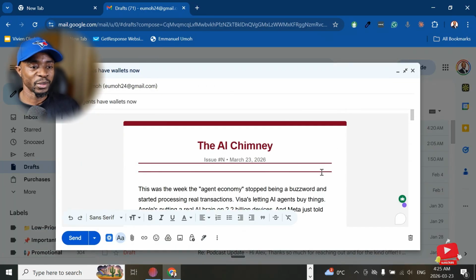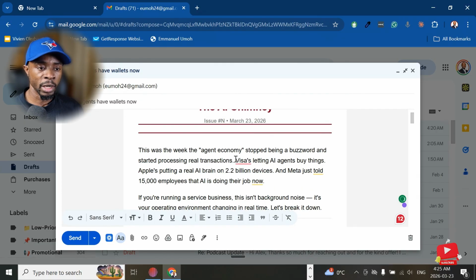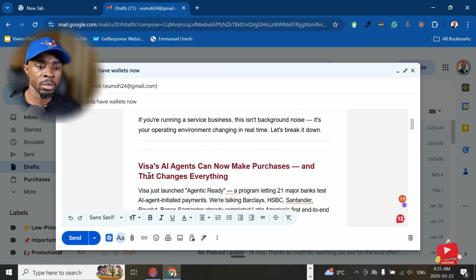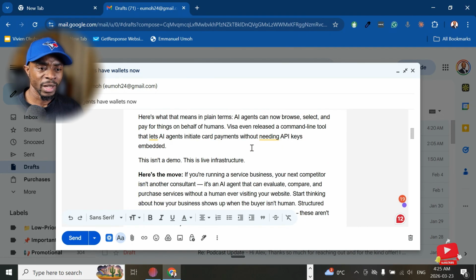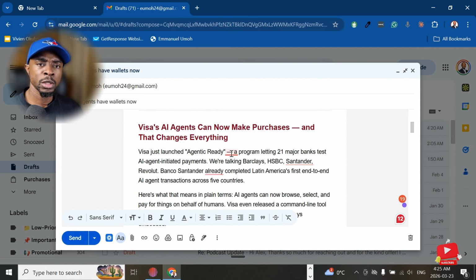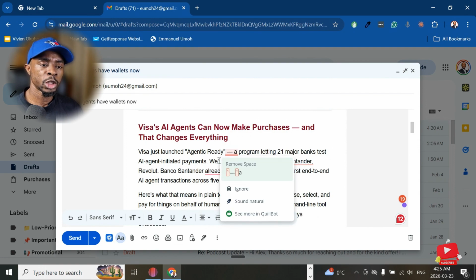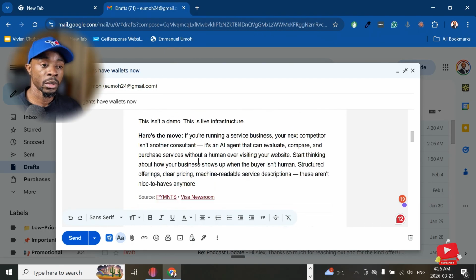Beautiful, beautiful. You see, it took its time to design it. I love the way it designs the color, the AI chimney, and the issue number. You have to now go ahead and change anything you don't want. "This week was the week the AI agent economy stopped being a buzzword. Visa's AI agent can now make purchases and change everything." Wow. Another key thing I will go ahead and instruct it to do with the skill is to ensure that the em dashes are properly handled. Anything that sounds AI should be taken out. Yeah, that's one thing we skipped.